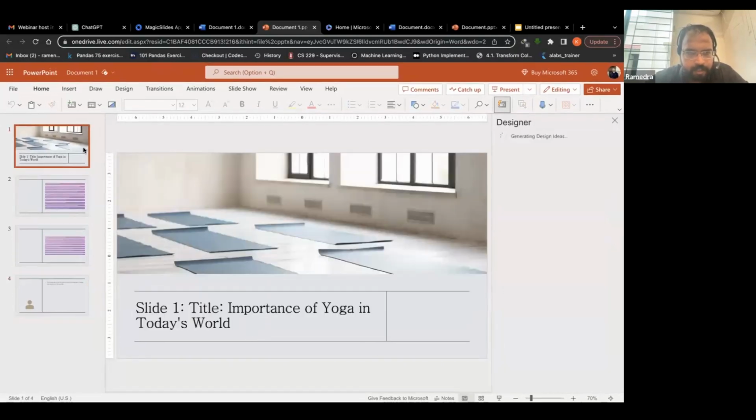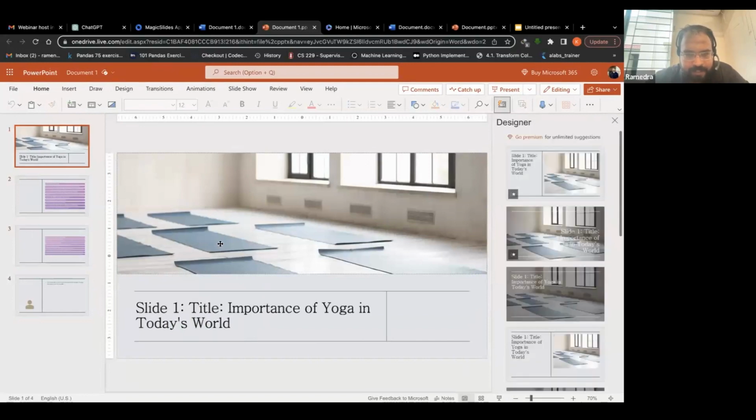I did not give any image inspiration. It is able to understand that we are talking about yoga. So it is generating some images of yoga mats, and it is providing a background. Now, this is not a very professional presentation, but this is an exceptionally good piece of work that you can do within 60 seconds. It took me 1 minute, right?